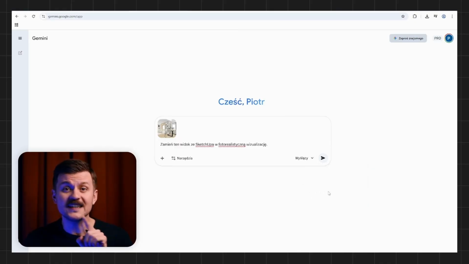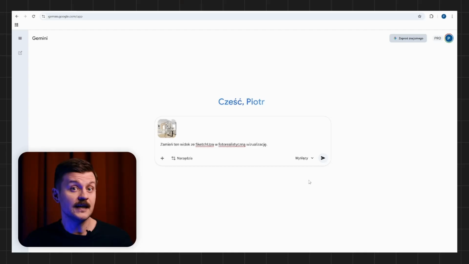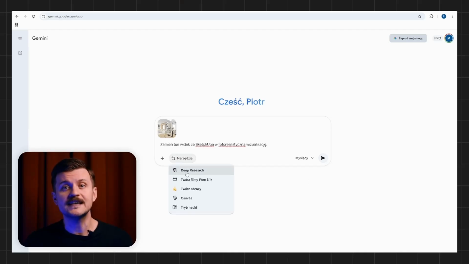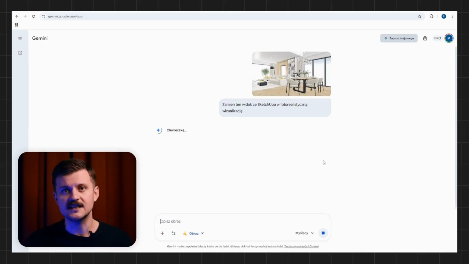This is very important. If you don't do this, Gemini will use the classic Nano Banana model, not this advanced Pro version. In the tools, you can also select the Create Images function, but this is not mandatory if the prompt clearly indicates the need to create them. Once the command is sent, you can see that the model is thinking.